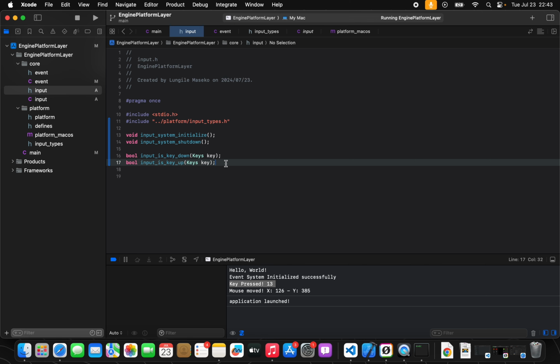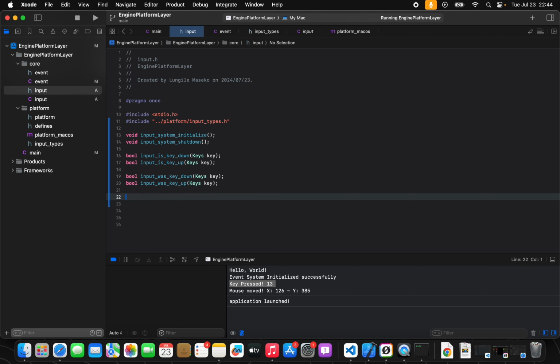It's not down, it's up. Right? A pretty cool thing about the input system is that all the functions are short and pretty much self-explanatory. So we have input is key down, input is key up, but we also want to check the previous state. So we want to check if a key was down and if a key was up, and from there we also want a function to process the input key. So we're going to have a void input process key function.